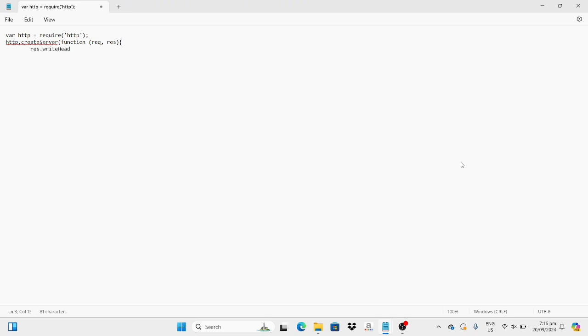The server sets a response header using this. This means the server responds with an HTTP status code of 200, which means OK. And the content type is text/html, indicating that the response will be HTML.